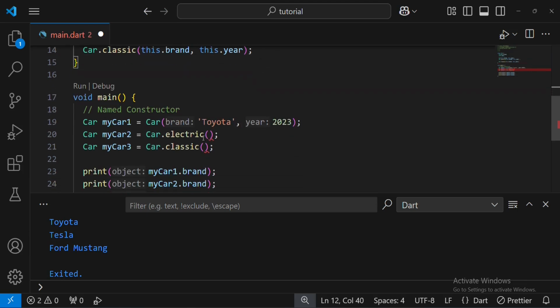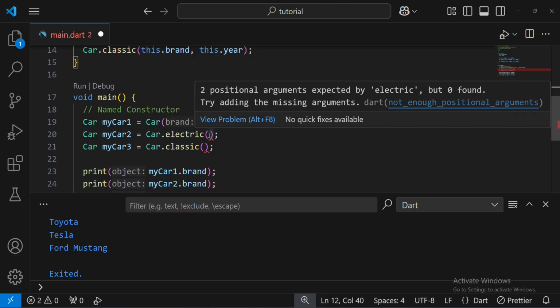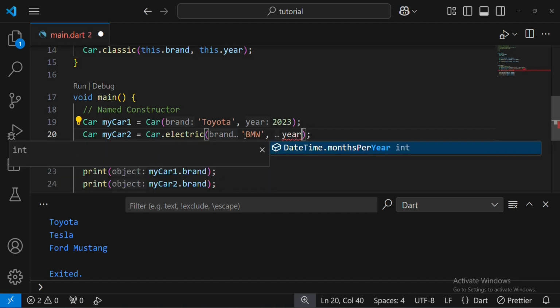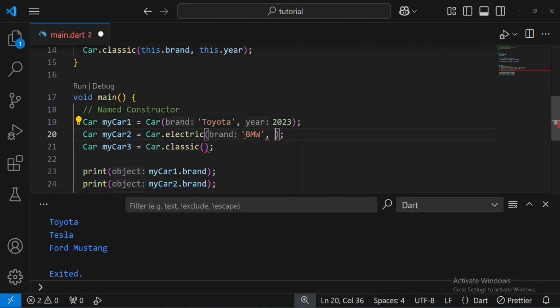So you can see now I'm getting error here. That means I need to pass in my argument for this new constructor. So I can decide to come here now and say the brand is no longer Tesla. It's another electric car object I want to create. So let's say, for example, I want to create a BMW electric car. So this is just going to be BMW, and now the year can be, let's give it 2024 also.